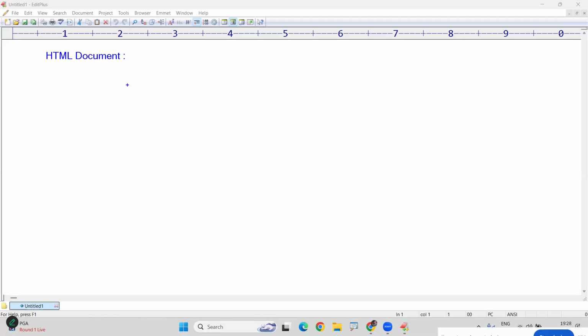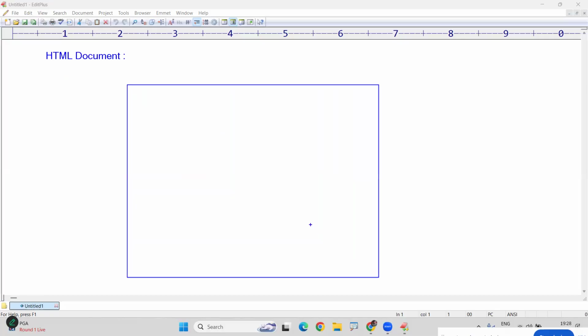How can you create an HTML document? If you write a text file, the extension is .txt. A PowerPoint presentation is .ppt. In the same way, an HTML file can have any file name, but the extension should be .html. You need to save the file with .html only. And everything you need to place inside the HTML tags.